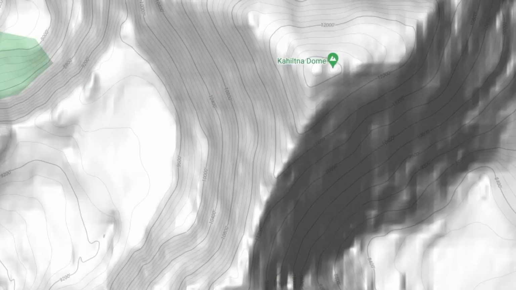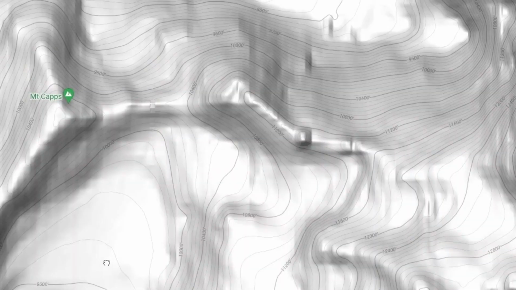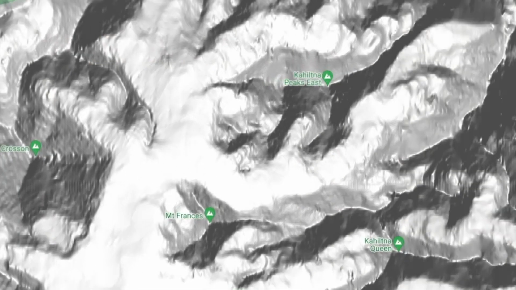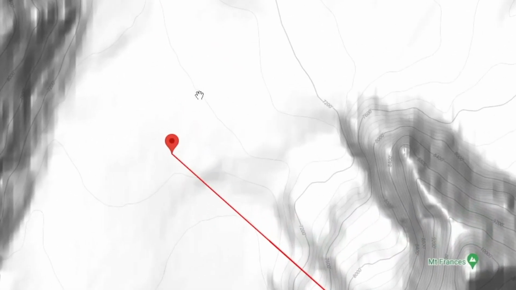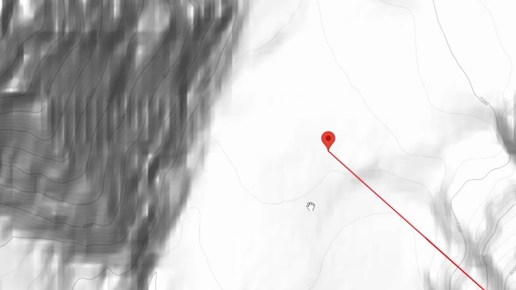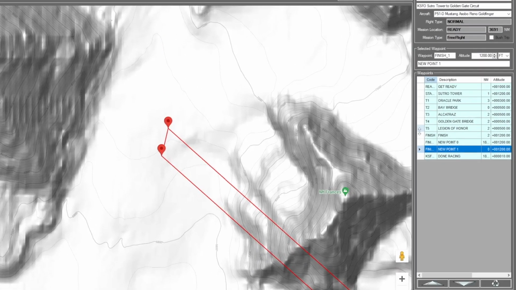Where are we going to make ourselves go around? Well, you're going to have to be at 9,500 to get anywhere. Let's put our first waypoint right up here at Mount Caps. So there's our start and finish right here. And then we'll go north first and then we'll come in from the south. So this will be our actual finish waypoint. The other one will be our start.